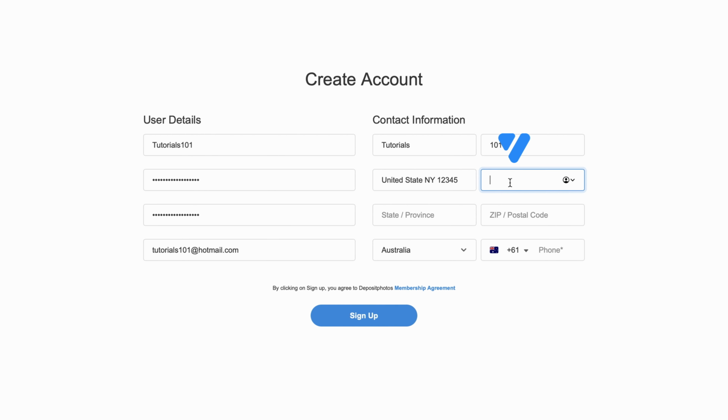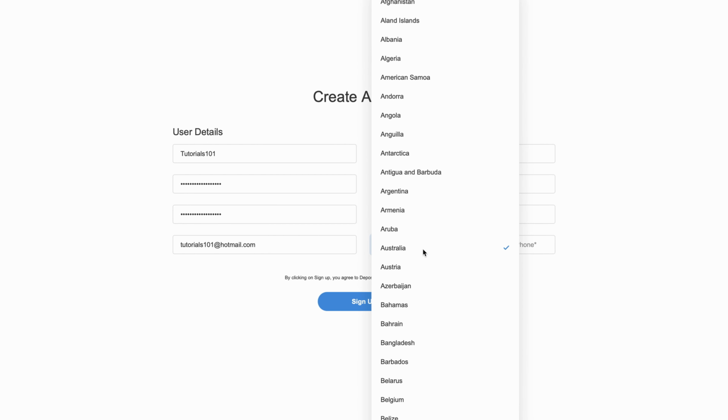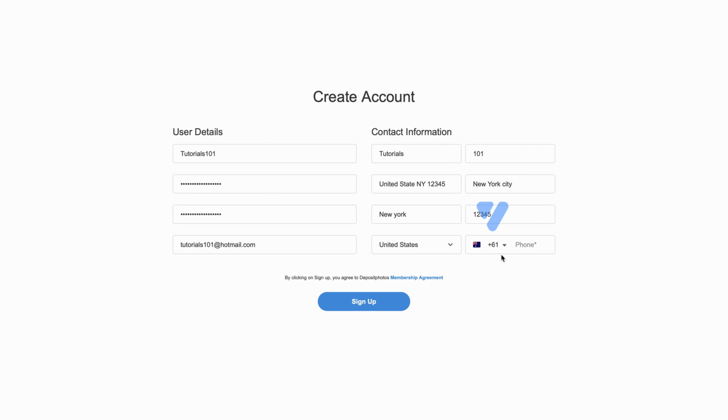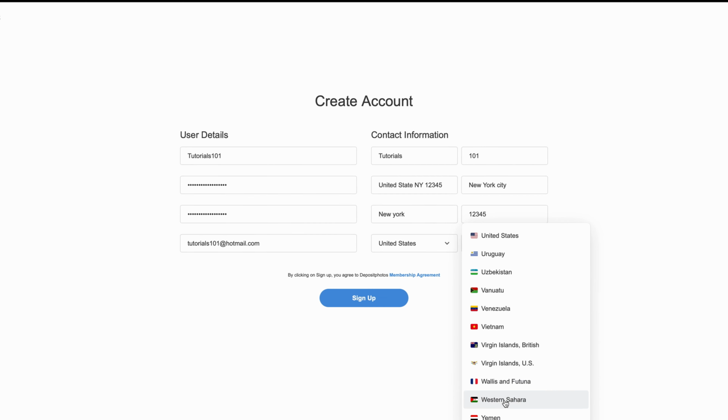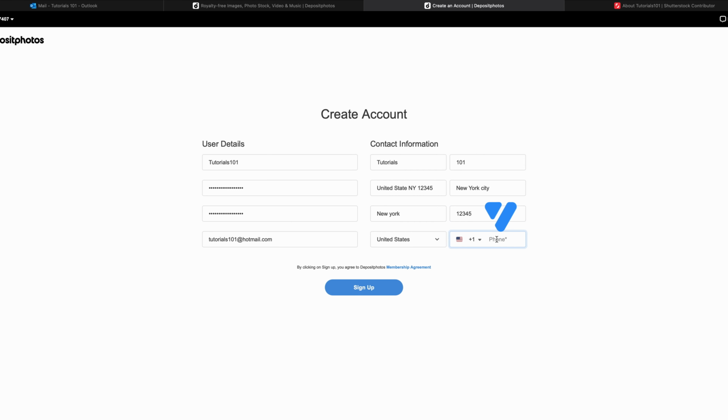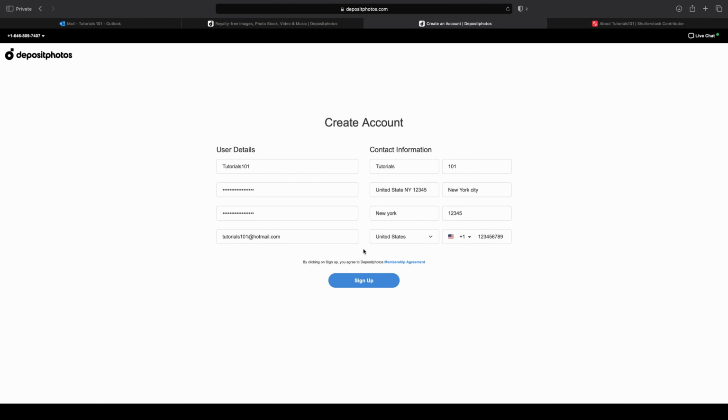Enter your city. Enter your state or province here. Enter your postal code. Select your country from the drop-down menu. Select your country code from the drop-down menu. Then enter your phone number here. After filling in all the information, click on Sign Up here.